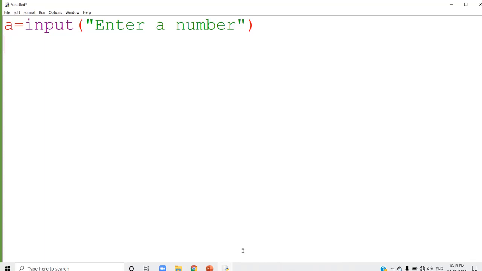Whatever you are accepting through the input function will be in the form of a string. A string cannot be doubled at all. We cannot find the double of a string. You have to find the double of a number. Even though you are giving a number as the input, the content of A will be in the form of a string, which cannot be doubled at all. So you have to convert that string into an integer by using the function int.